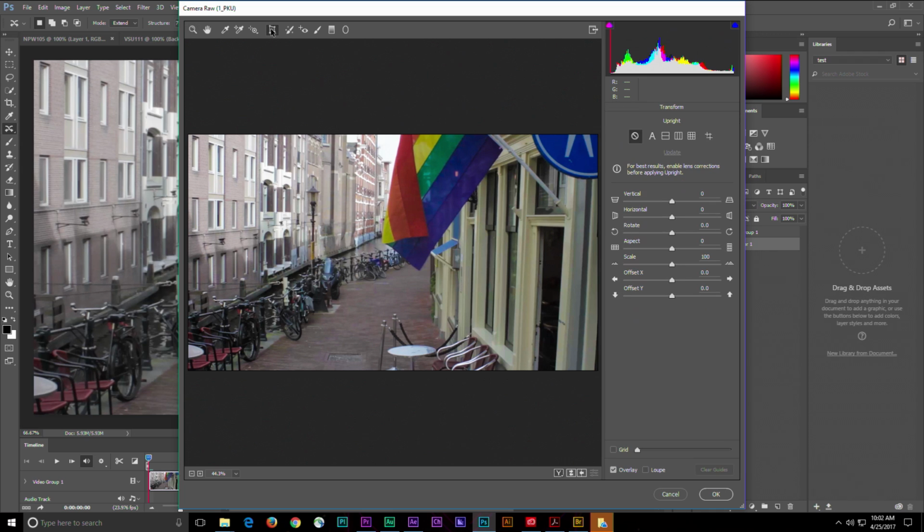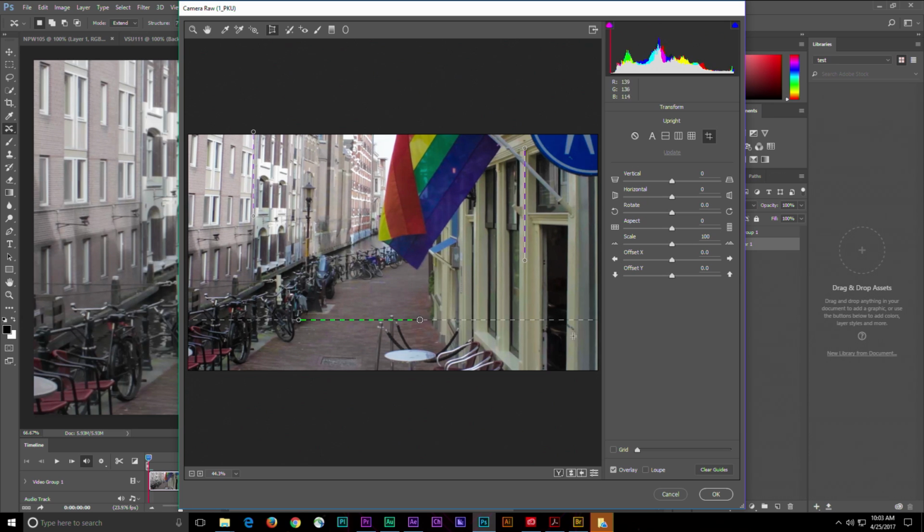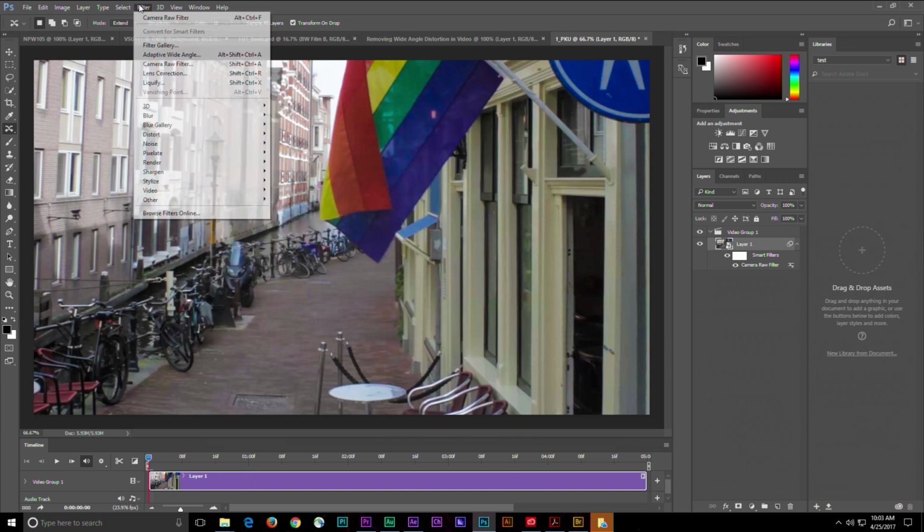And my favorite is the transform tool, because now I could just draw a straight line. That should be vertical. This should be vertical. This should be horizontal. And it instantly tilts and twirls and stretches and tilts the thing and fixes it. Click OK, and it's all set. You can then choose File, Export, Render Video, and you got a new video file that you can use. So it's amazing what we can do here with things like adaptive wide angle, lens correction, and Camera Raw. If you've got a shot that's particularly tough, distorted, or nasty, kick it over here to fix.